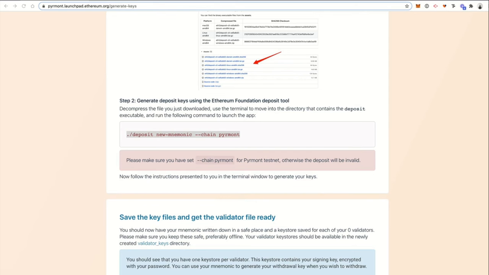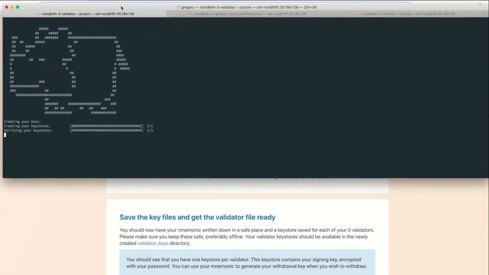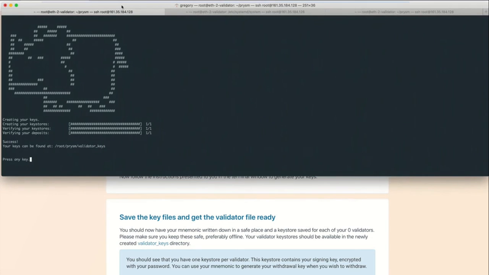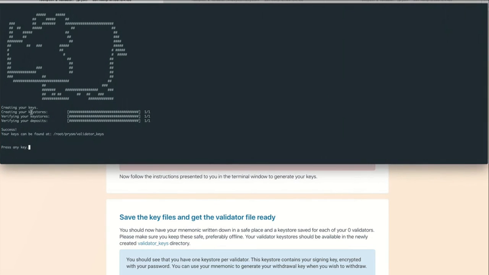Okay. All right. So once that's finished, you should see creating your keys. All right. And then you can see that your keys have been saved here to root prism validator keys. Okay. So go ahead and copy this. All right. Because we need to basically show the contents of this file. All right. So now what I'm going to do is say cat and then paste in the path here.